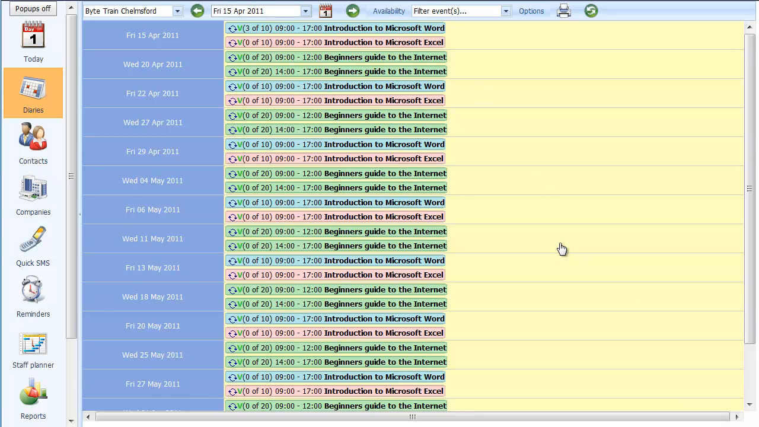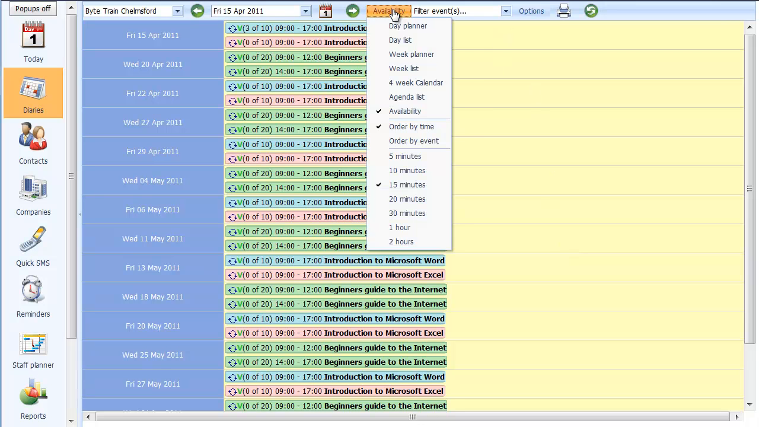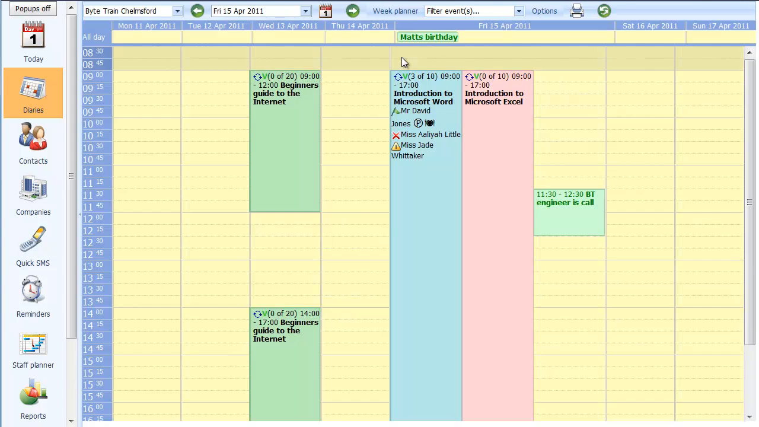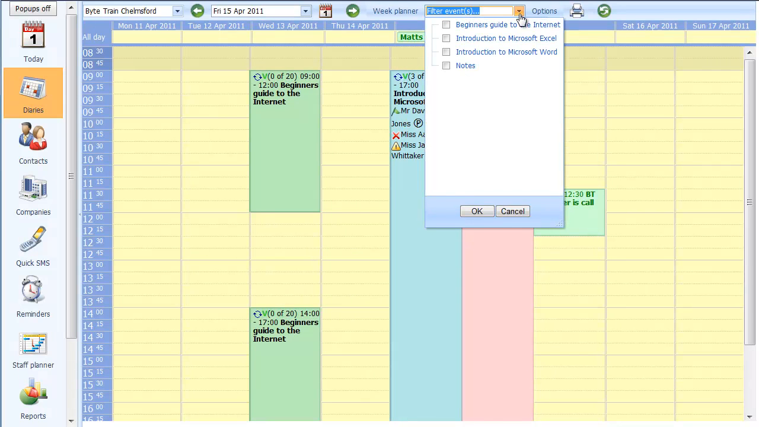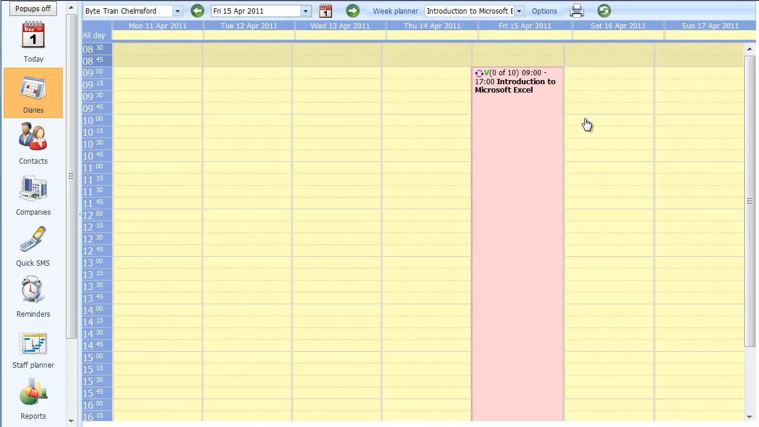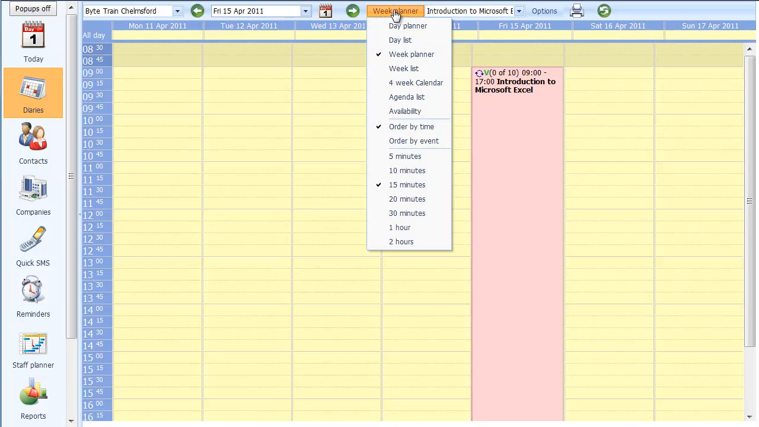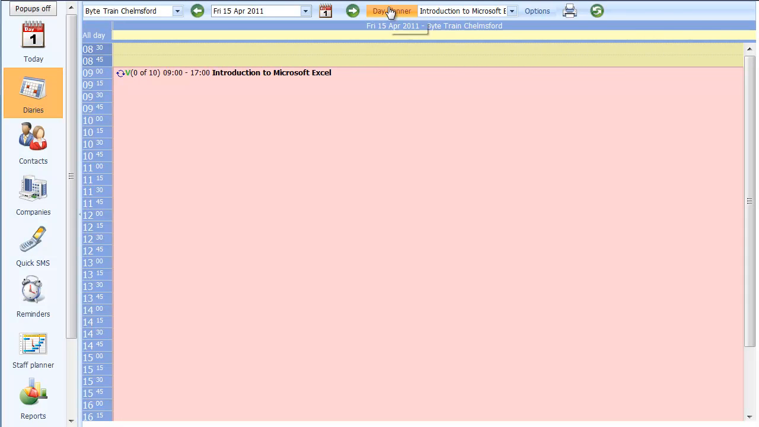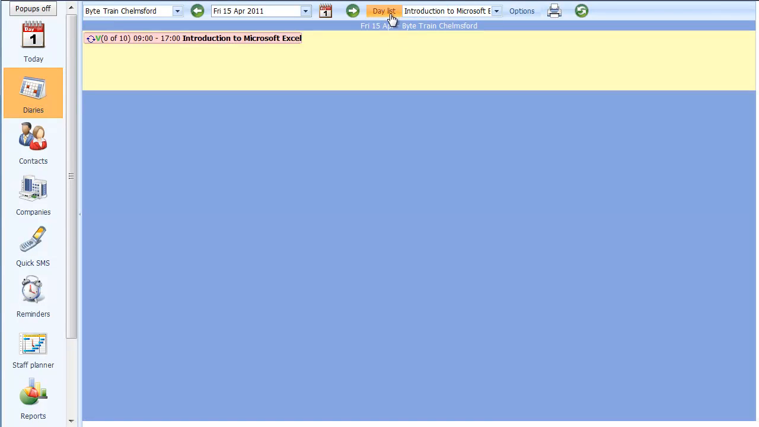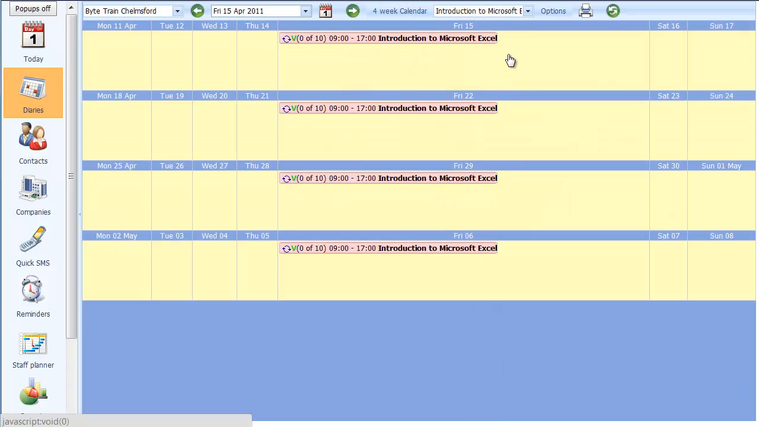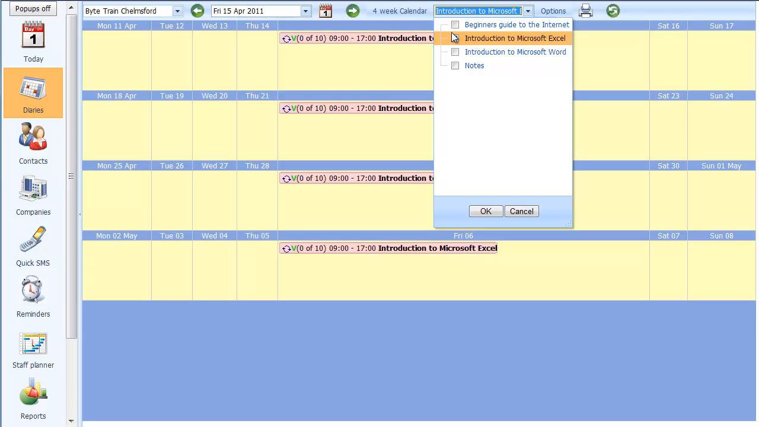Now let me show you how you can filter these views to show just particular events. So if I go back to our week planner, if I click on the filter events button, I can then say, well, I only want to see all the Excel courses. So I'll click on OK here, and there you go. Everything else is removed, and that applies to whichever view I am looking in. If I go into the day planner or the day list, it will only show the Excel courses, and you can choose one or several.